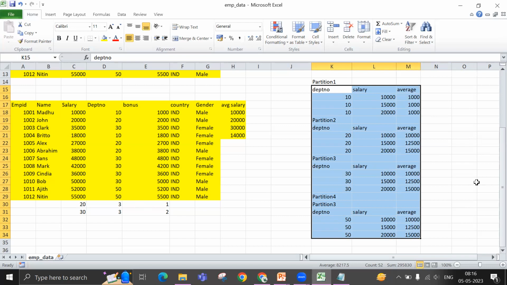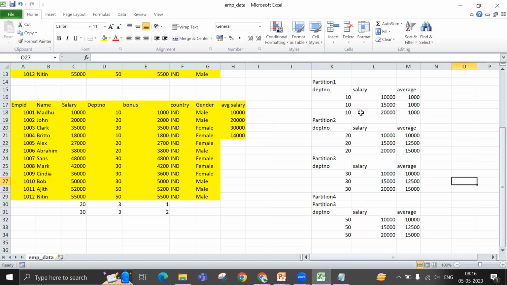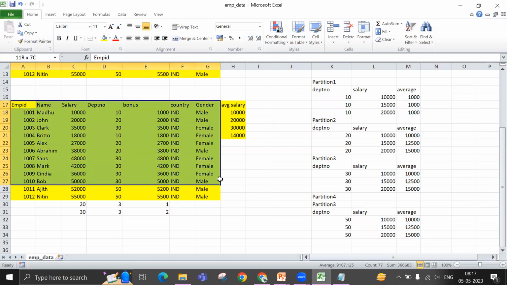Maybe department-wise, the average salary value is increasing. But see, department 10 cannot have an average of 1000, right? That is the first impression you should get. How come department 10 is just 1000? Because the salary is 10,000 and above, and how come the average is just 1,000? That is something wrong in your data.